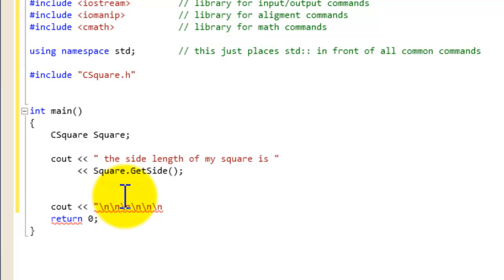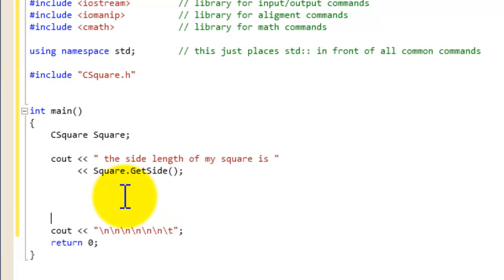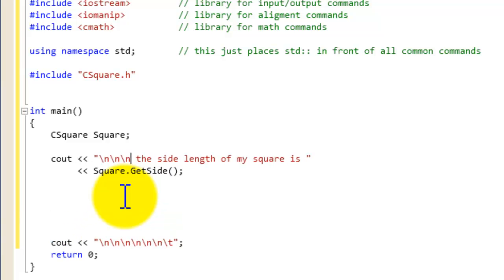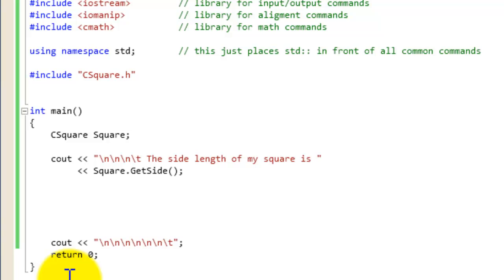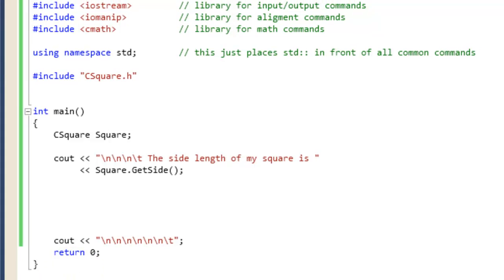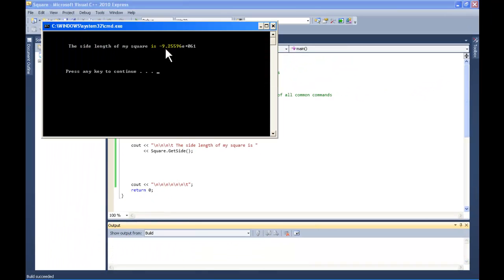And the only reason I'm doing that is just to move the press any button further away from my text. Okay. I might need that here too. \n \t. Okay, let's go ahead and compile this. All I want to know, let's run this, see what it looks like. Control F5. Oh, and we have something funky here.